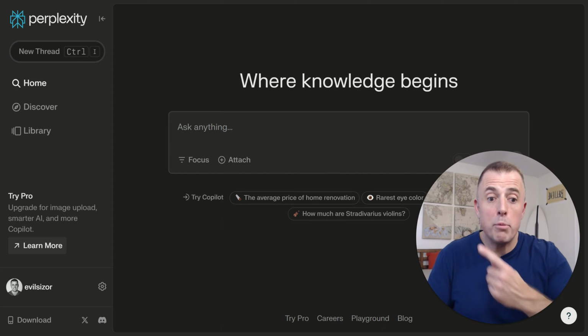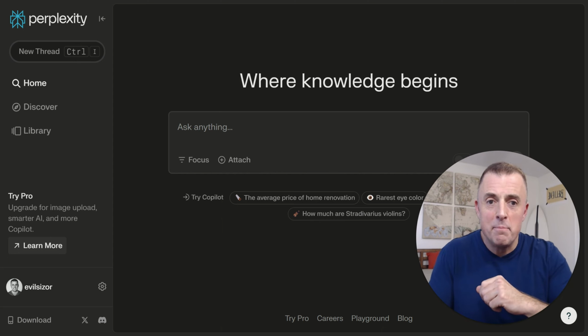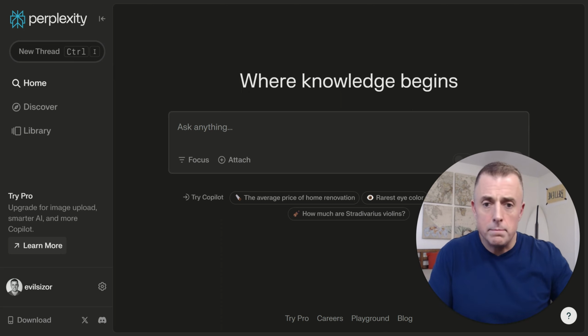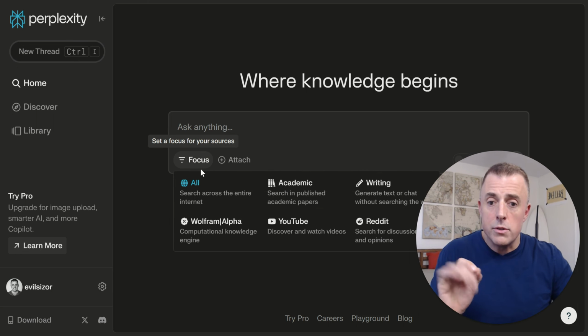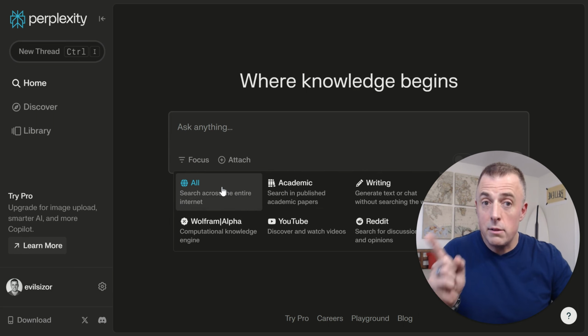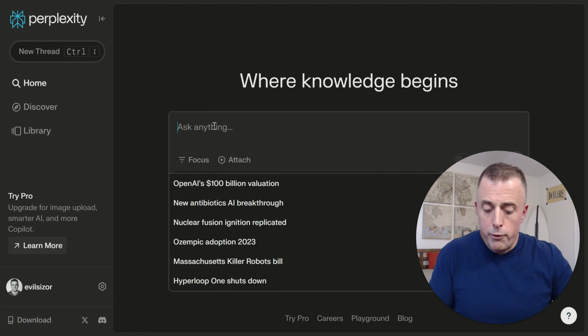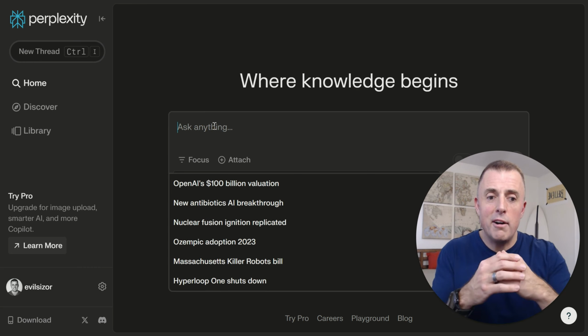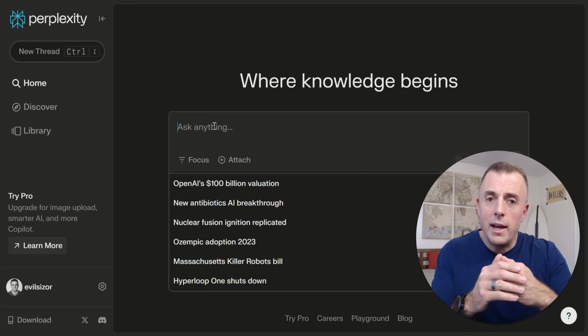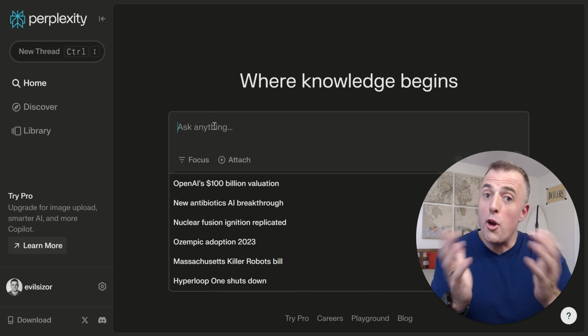So we are at perplexity.ai, and I'm going to ask the first question. Before I do that, I want to show you that if we click on the focus button here, we have a number of options. And we have currently selected, or the default selection is all. We are searching across the entire internet. So the first question, well, here's the scenario. I live in Ohio, and Snyder's peanut butter pretzels are nowhere to be found.